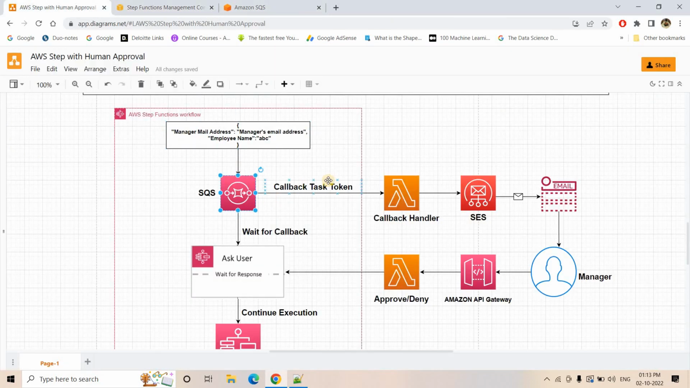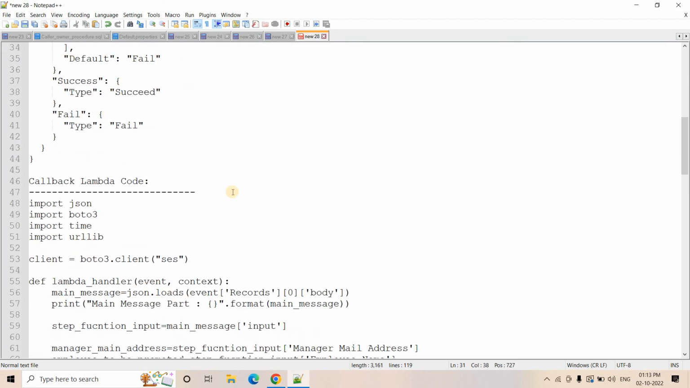Now what is the next step? Once the step function publishes the manager mail address, employee name, and the task token in the SQS queue, from the SQS queue there should be a Lambda which will consume the task token and other information, and then prepare the mail and send that, right? So this is called the callback handler. Callback handler is nothing but directly integrated with SQS. It will just take that particular request. The callback handler Lambda code is the same as I discussed earlier, with just a little bit of change. Basically, I will be adding the SES, or Simple Email Service, part along with that.